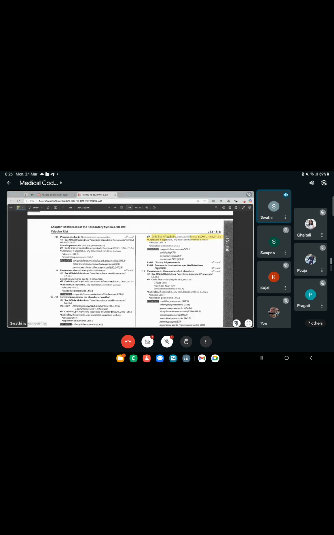In all these three cases, if the "if applicable" term is there, it is optional to code based on the documentation. If the "if applicable" term is not mentioned along with the instruction, it becomes mandatory to give the codes.